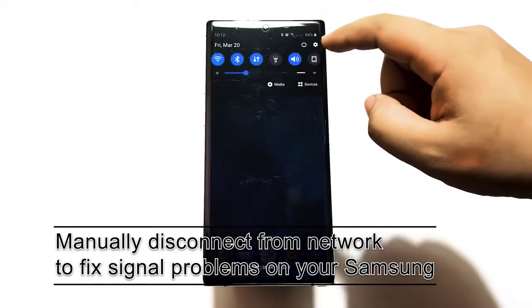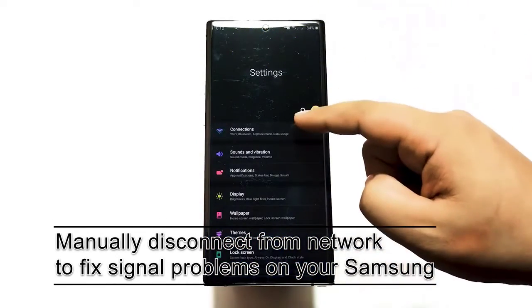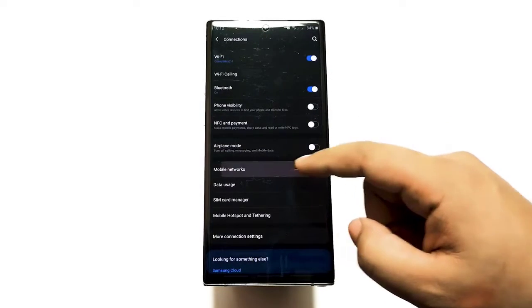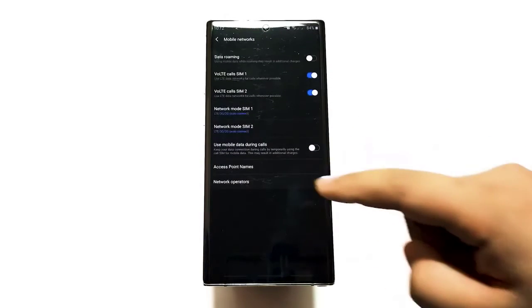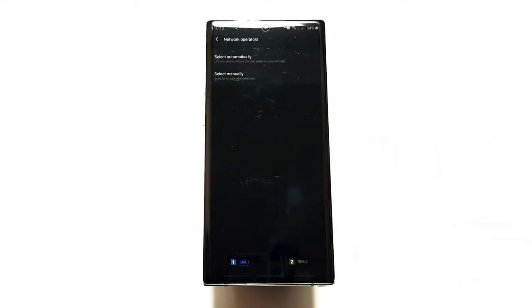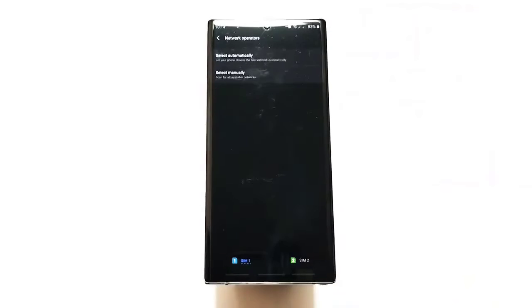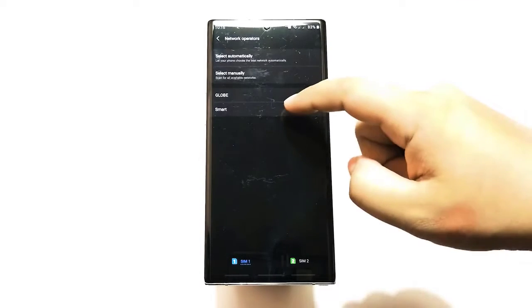Next, manually disconnect from the network to fix signal problems on your Samsung. For some errors, temporarily disconnecting a Samsung device from your network operator is the fix. If you continue to experience no signal or signal problems at this time, make sure that you reset the network settings on your Samsung phone or tablet.